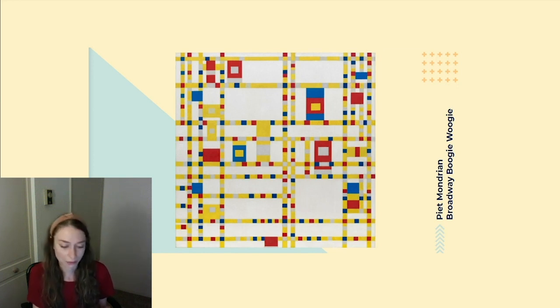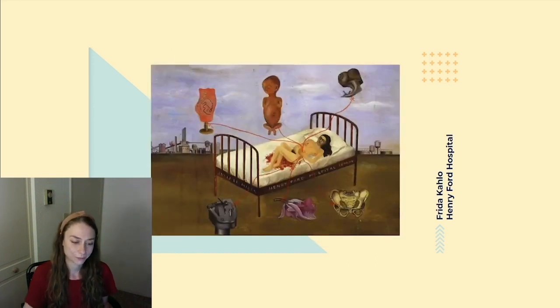And by little, I don't mean little. Mondrian's canvases are quite big. You should look them up.